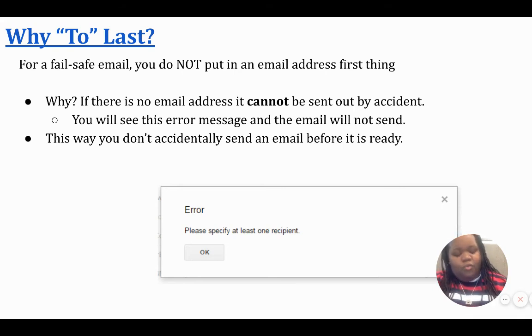Google has done a great job of saying, hey, are you sure you want to send it? In this case, they say error, please specify at least one recipient. This way you don't accidentally send the email to the wrong person, or send a blank email to no one. If there is no email address, it cannot be sent out by accident.